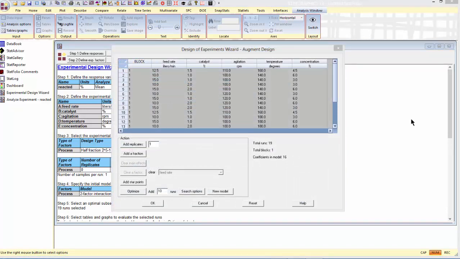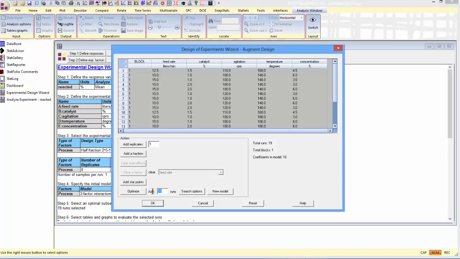In version 19, there's a new button on the Augment Design dialog. It's down here in the bottom left. It's labeled Optimize. This allows me to add additional runs to an existing design so as to maximize the design efficiency. The way it works is this. I first tell it how many runs I want to add. And in this case, I think I'll add 6 runs.